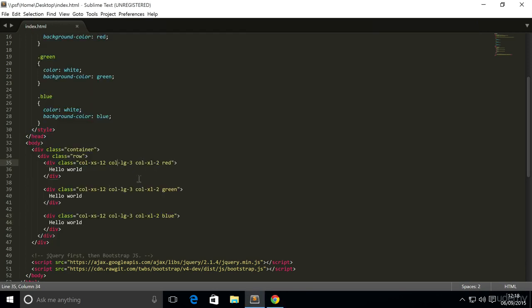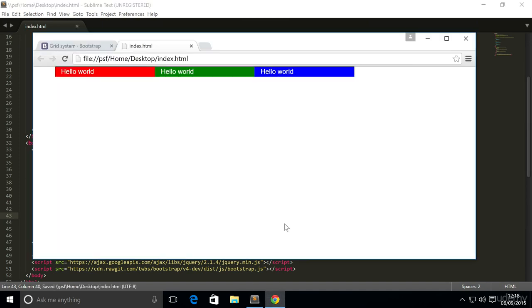I'm going to set the medium screen size, so col-md-4. I think 4 will be good, so we get an equal number of 3 on each row. So col-md-4, save that, refresh our browser.